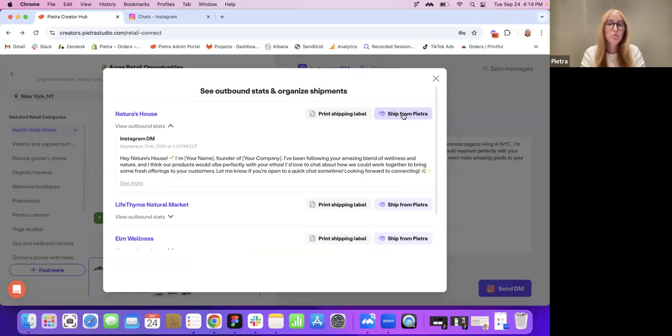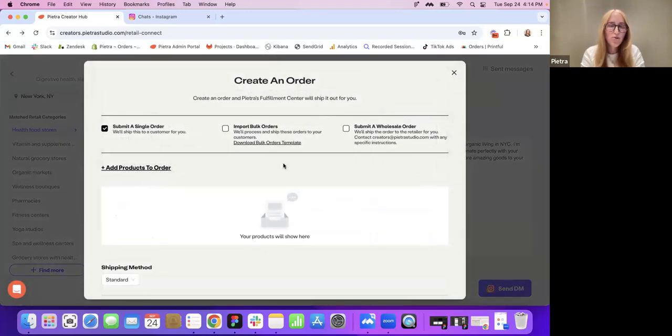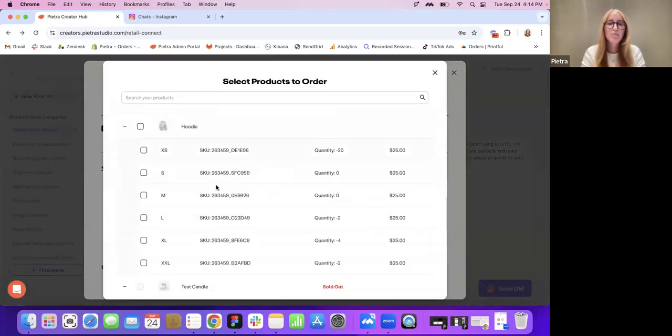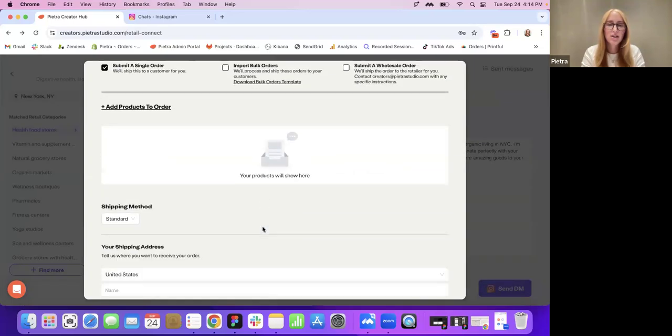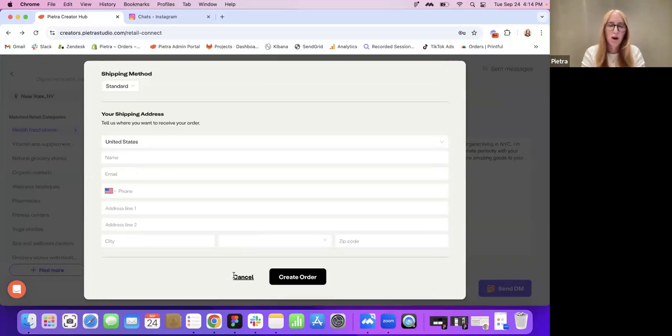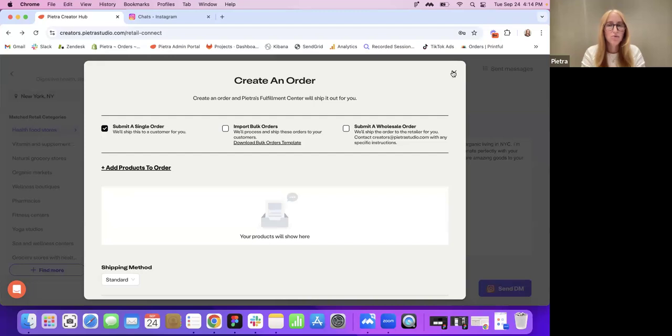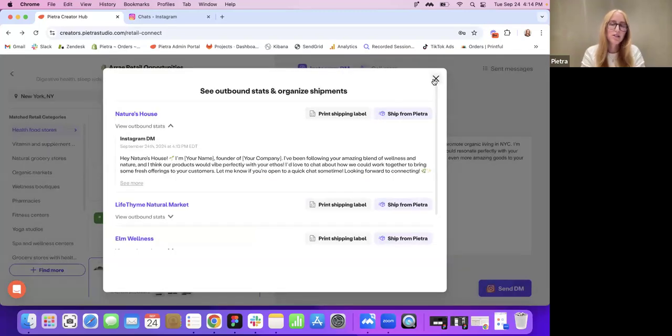You can also ship directly from Pietra. So fulfillment customers have a few added perks when using Retail Connect. If your inventory is already in our fulfillment center, we make it super easy for you to come in here, select the product that you want to send to that retailer. The address again will be auto-populated for you, and then all you have to do is click create order. So super easy if you're using our fulfillment center already to get an order out to that retailer, whether it's a sample order or a bulk order.